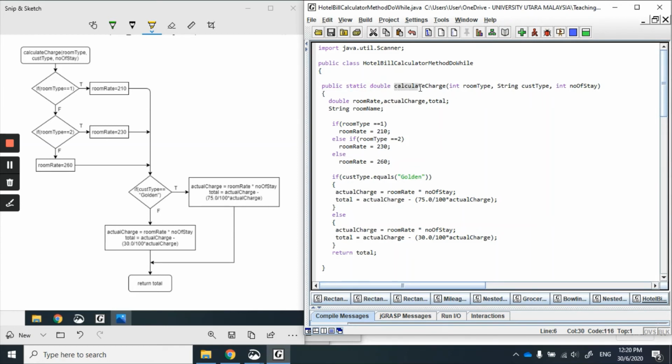Your method name is calculate charge and it is accepting 3 parameters here. If you compare to the flowchart also, we have 3 parameters. What we have in this method, first we declare the variables that we need to use, and then we have the if else statement. If room type is equal to 1, we assign room rate to 210 and so on. So we have the 3 room types here and we have 3 room rates.